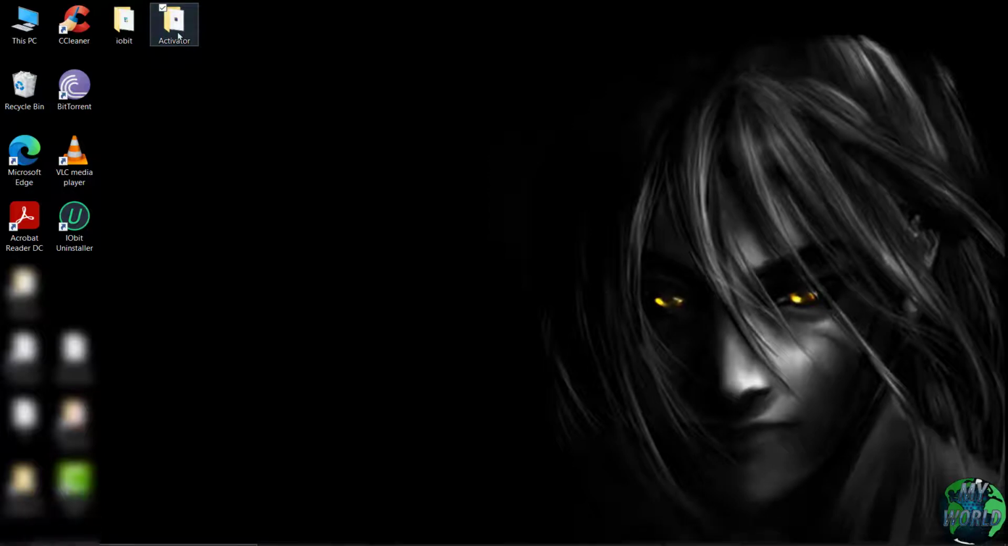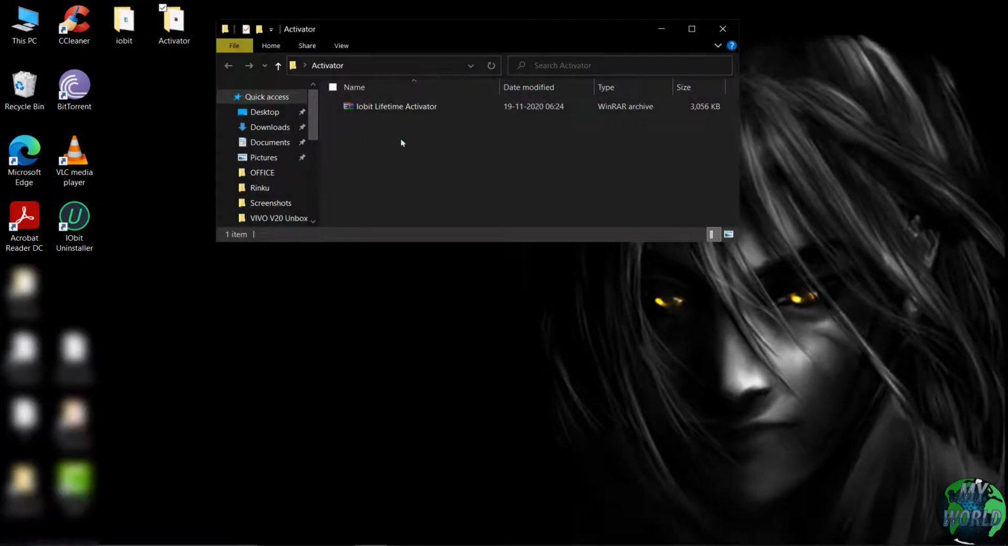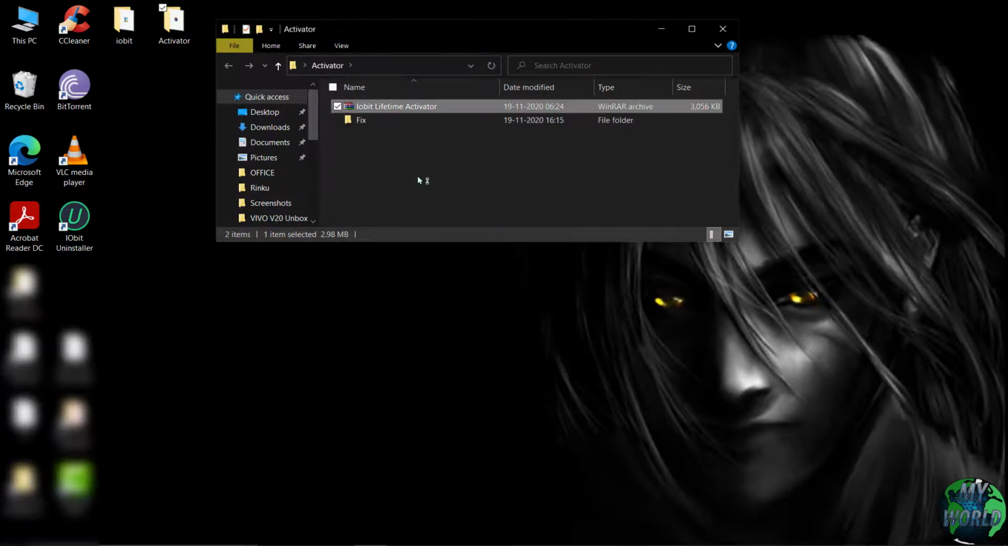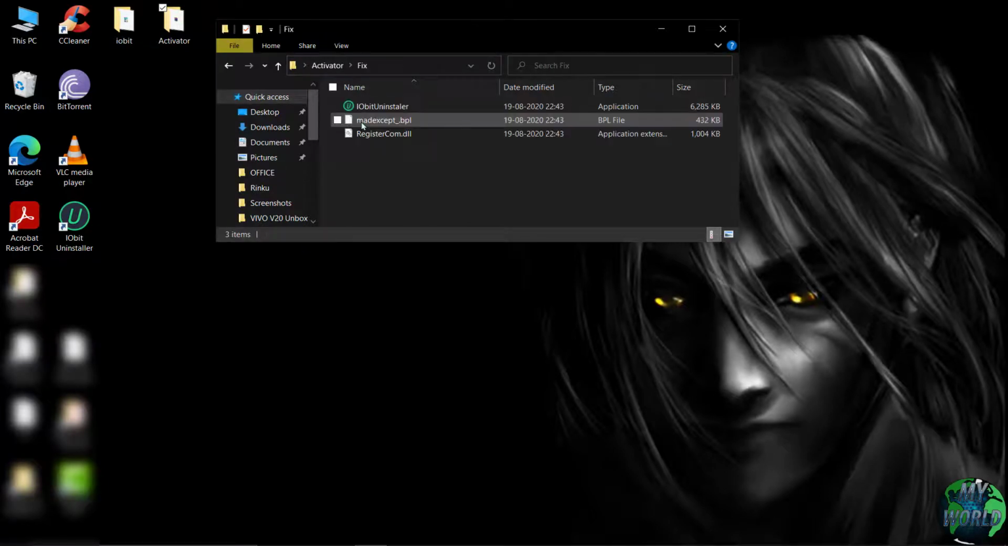Now here is a file. Okay, I will just share the link of this file. You can download it from there, and I will just unzip it now. It has been unzipped now. So now click on fix. Here you can see three options.